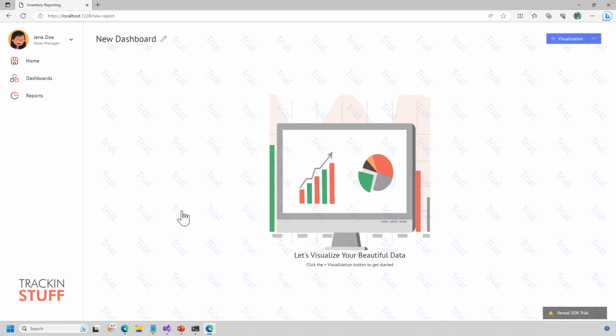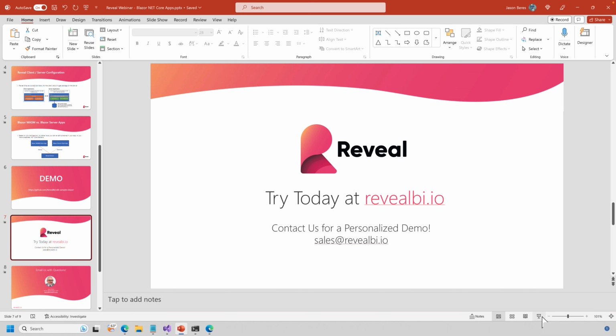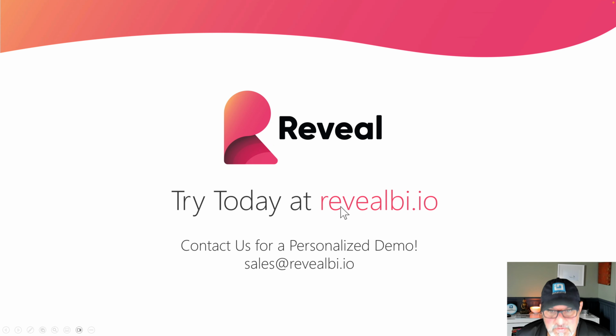So with that, let's jump back to the slides and wrap this up. Finally, if you want to try Reveal, go to revealbi.io today or email sales@revealbi. Hopefully what you saw was how simple it was to get started with Reveal, how you can deliver a beautiful application in just a few steps to embed BI for your customers.